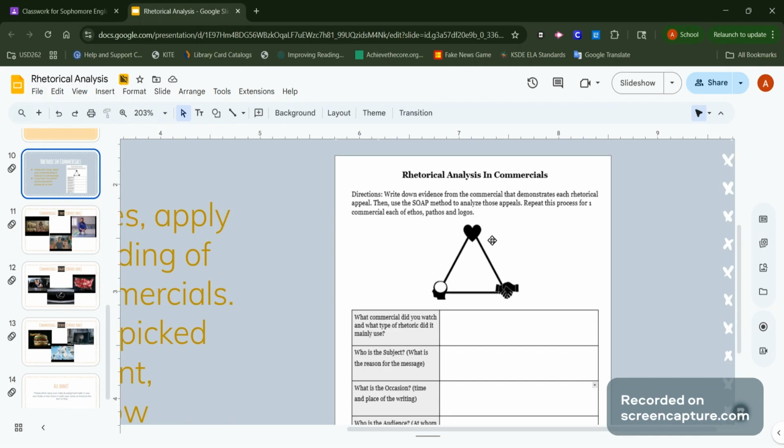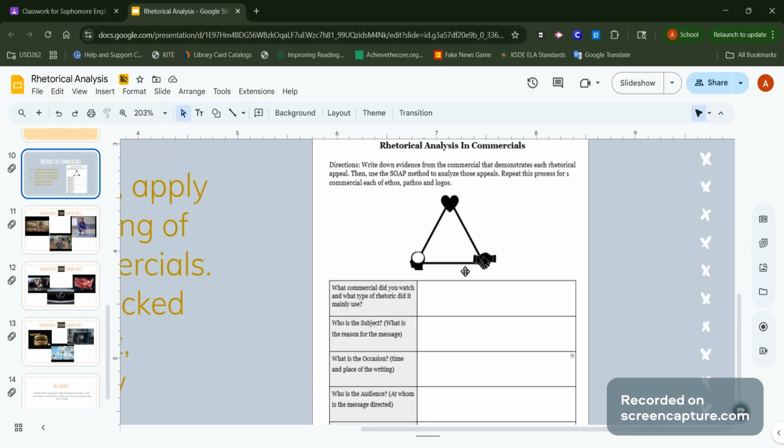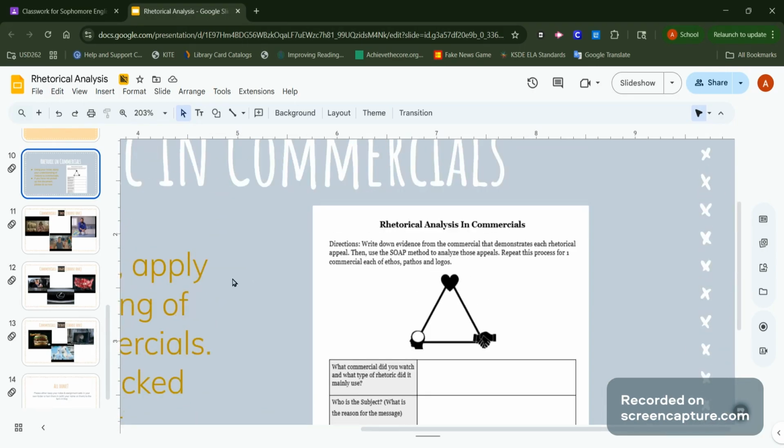I will also post it digitally. I'm just kind of deciding this now. But there are paper copies you can ask the substitute for. I will post it digitally. So if you prefer to do it digitally, that's fine.